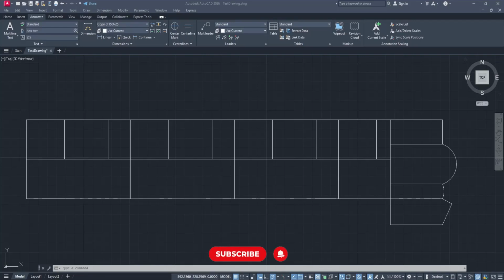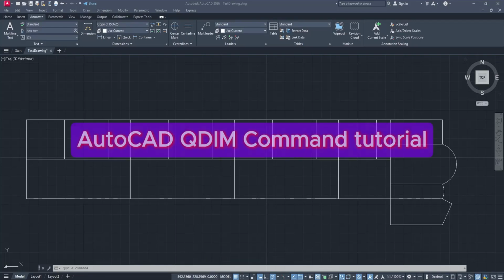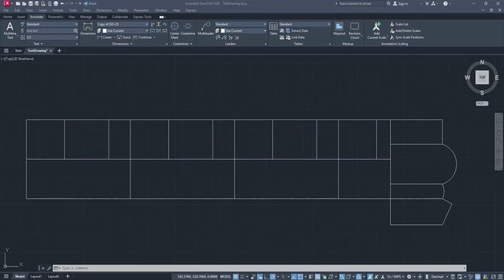In this tutorial, you'll learn how to use the QDIM command in AutoCAD to quickly add multiple dimensions and speed up your workflow. This is a handy tool, especially for those of you looking to speed up your dimensioning process within your projects. Whether you're working with baseline or continued dimensions, or if you have a series of circles and arcs that need dimensioning, QDIM is designed to help streamline your workflow by creating a series of dimensions quickly from the selected objects.